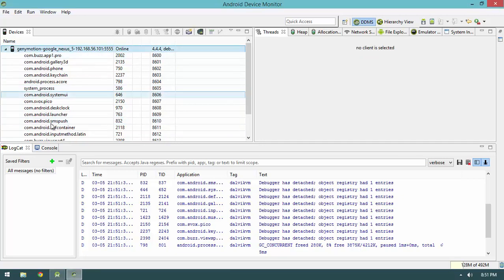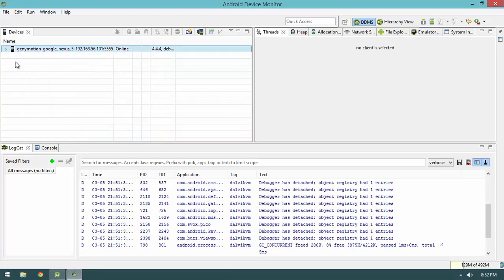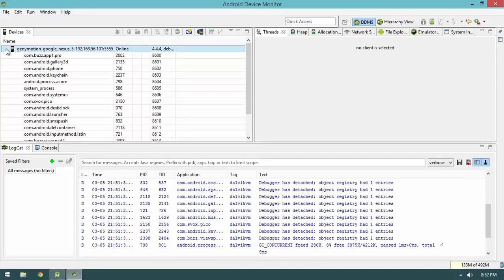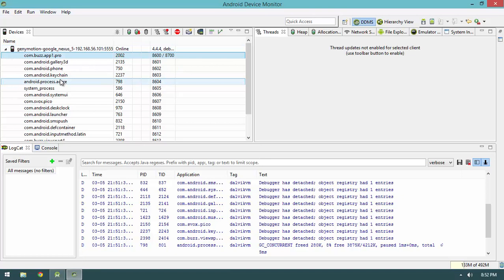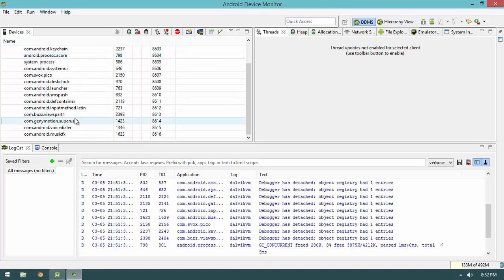Fun stuff. Anyway, so this is the Android device monitor. And what you're going to see on the left-hand side is the devices screen. You'll have a tree view of all the devices you have connected to your ADB, or Android Debug Bridge. So if you open this up, you'll see all the processes. And in this case, what we want is CommBuzz Views Part 4.